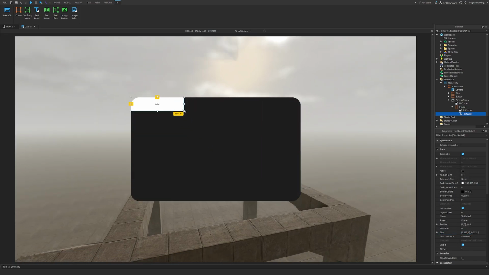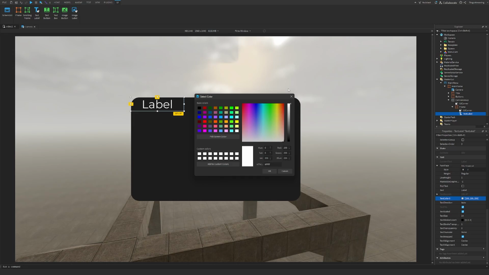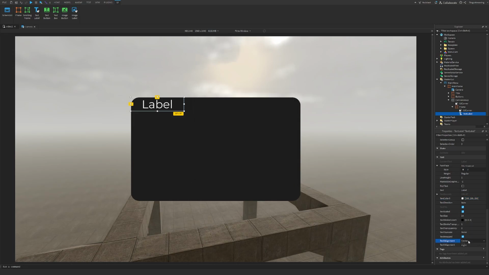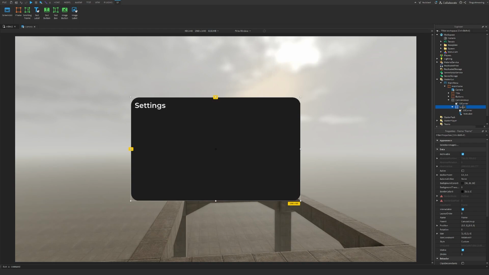We'll scale it down a bit, set the background transparency to 1, change the font, change the scale, change the color, and I'll set the text X alignment to left. We'll put it up in the corner right here. This can be our settings pop-up, so I'll set the text to settings, and it should look something like this. Next, we'll name the frame settings.